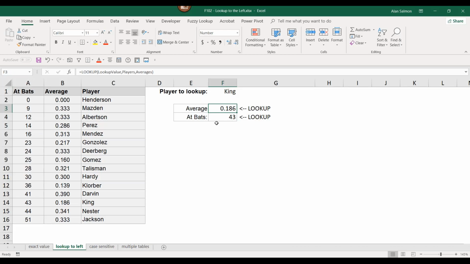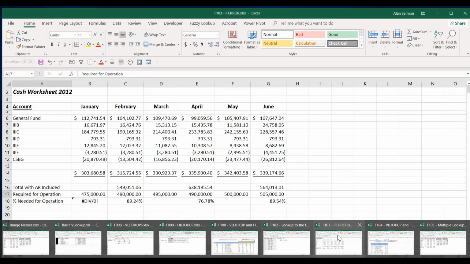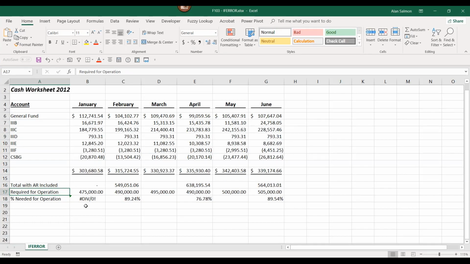So how do we calculate the average? Well, it's equal lookup. Look up the lookup value, and then find a king in here, in the players. And when you get it, go over here and pick up the average, which is 0.86. The same thing here, but this time get the answer here. So that's how we do lookups to the left. Interesting, I use it once in a while.